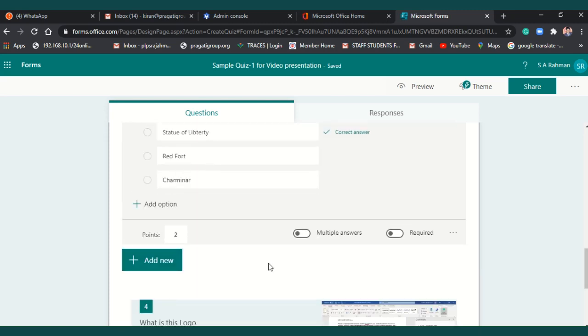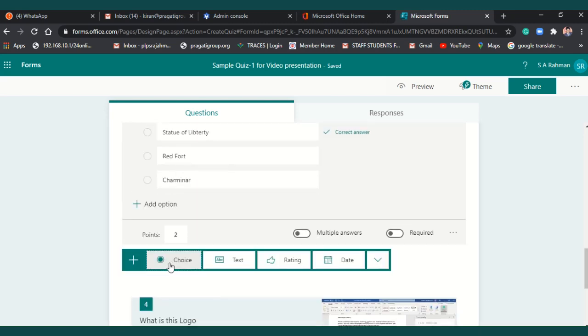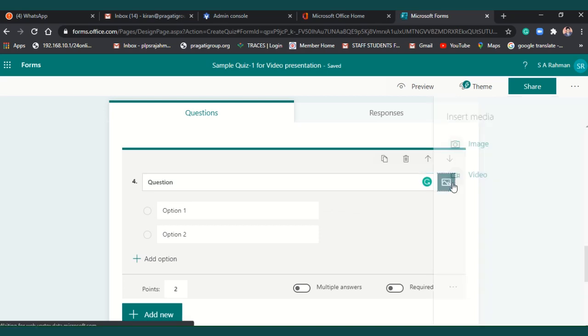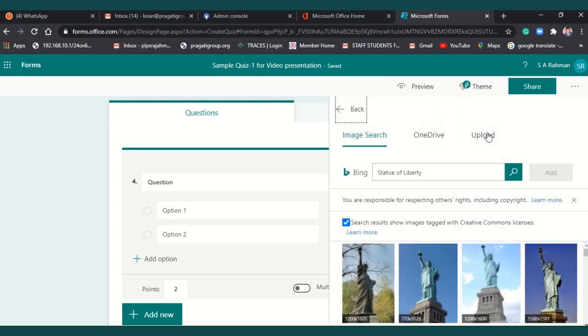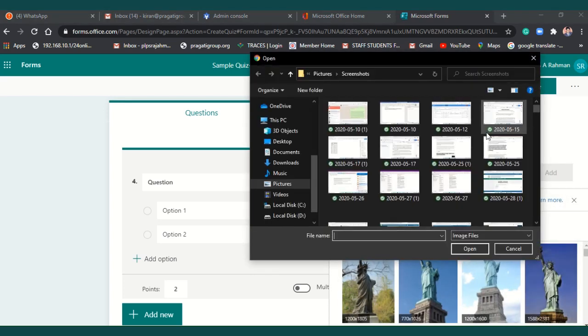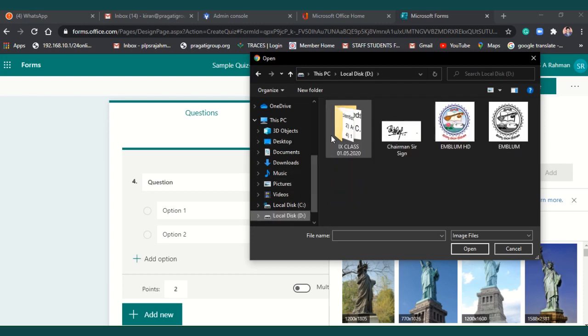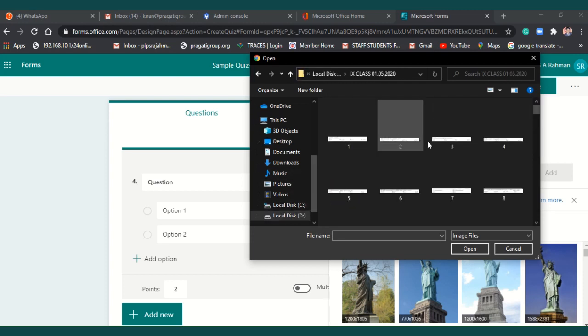And I can add another question here. This is also multiple choice, and you can directly paste a question from here. Suppose like this, I will select this image and an uploaded image from the computer. These questions will already be available with the operator, so the operator will do this work, and you can take assistance if you want to prepare it on your own.